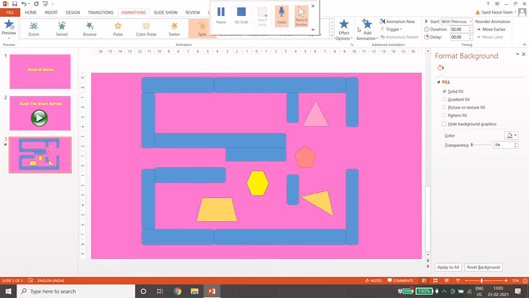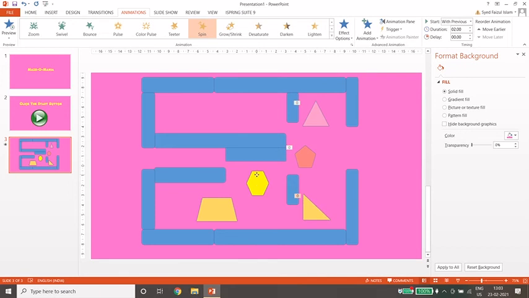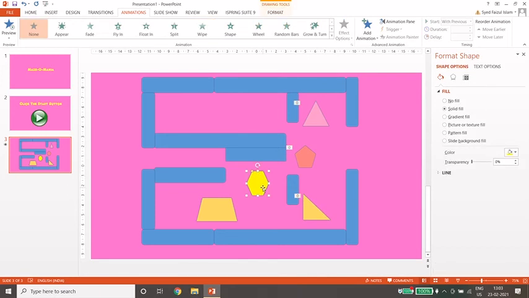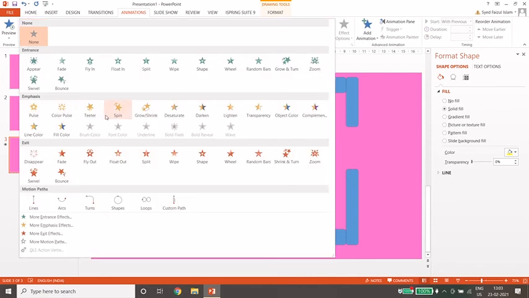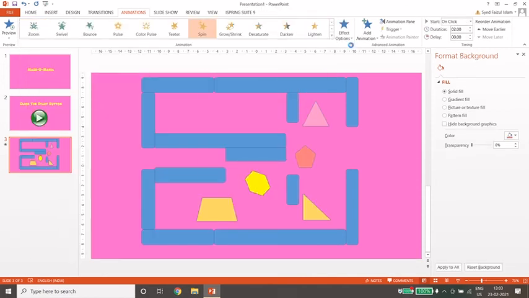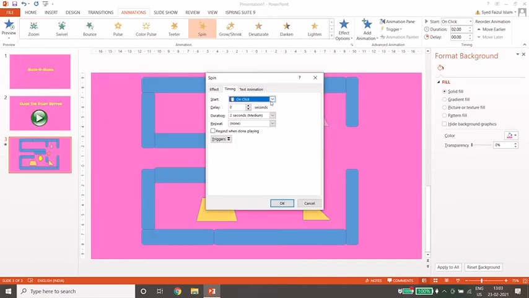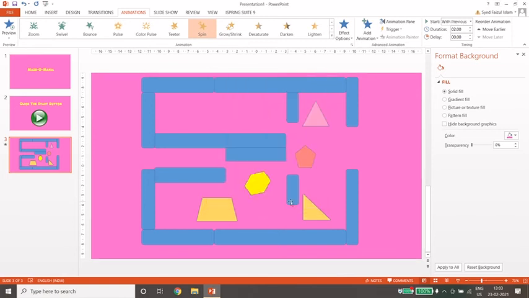Okay, and now we need to program the hexagon. So you're going to go to spin, go to this little square over here, timing with previous, 2 seconds medium, and repeat until the end of slide.